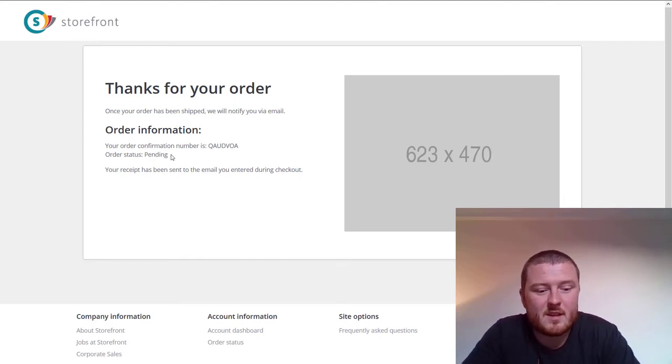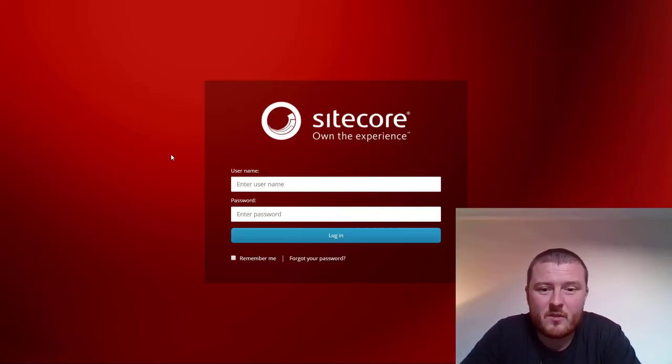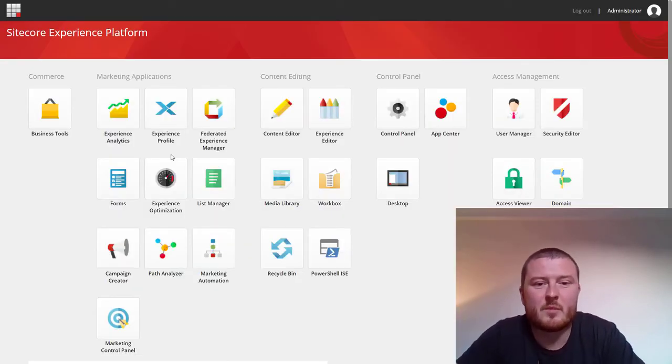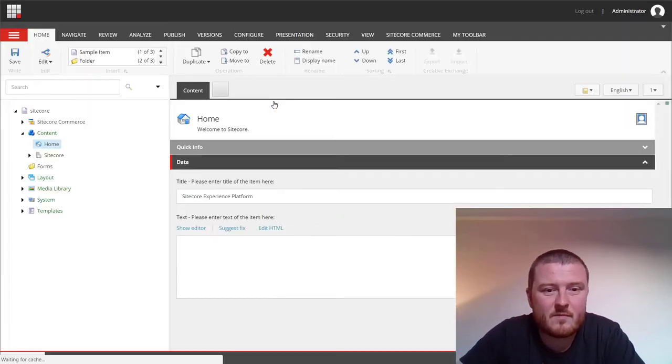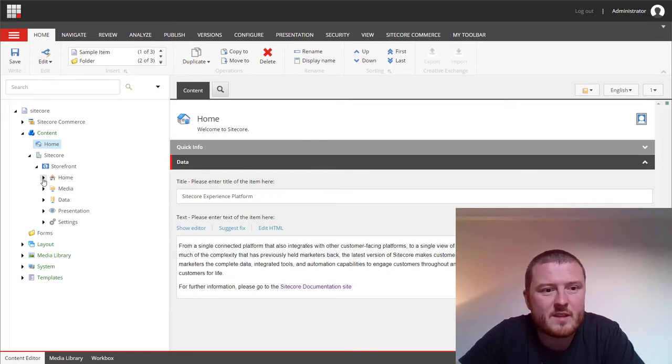So that's really cool, but I also want to show how easy it is to actually build all these pages up. So if we jump into the back end, we can start to see how all this is pulled together. What I'm going to do now is I'm going to create a campaign landing page for one of our refrigerators.